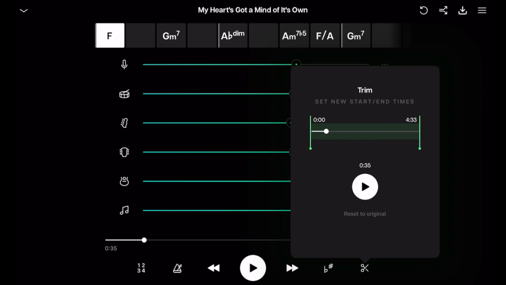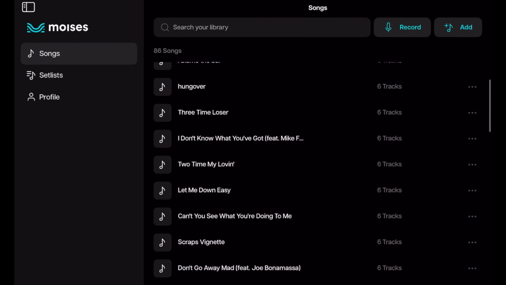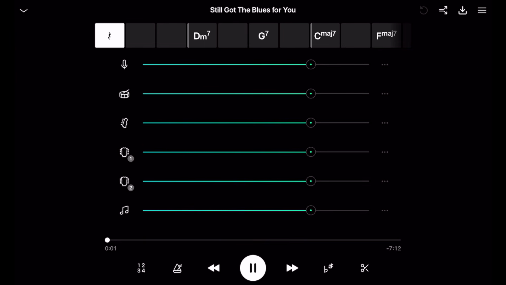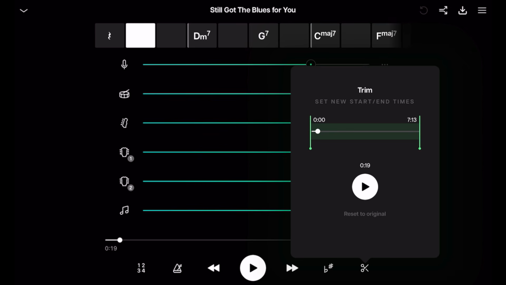If you have a video that you've loaded and you have some silence in the very beginning, in fact, I think I have one here. Let's go back and go to this song, Still Got the Blues for You. If we hit that, you'll see that so far we hear nothing, and it doesn't come in until about 15 seconds in. If you hit cut, right now it's at 19, but I can move this left bar in to, let's say, 15. Hit play.